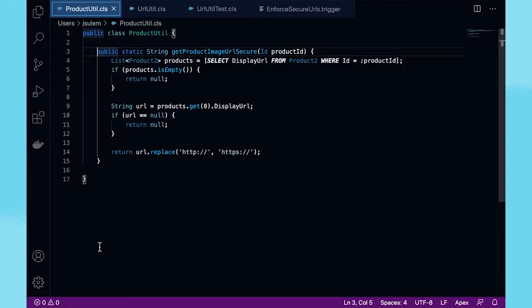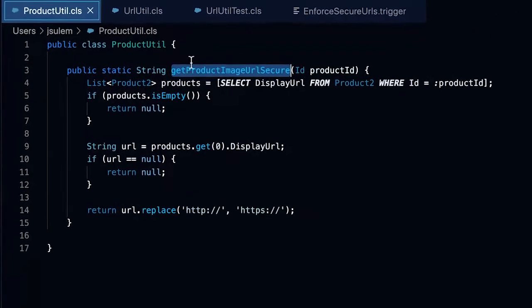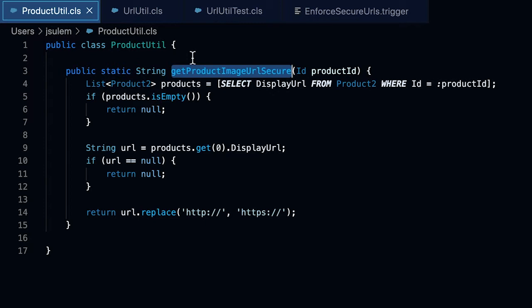So here's a utility function we might have written before we had safe navigation. This function takes a product ID and returns a secured version of the product's image URL. And it works by selecting the product row using the product ID, getting the display URL, and then converting all references from HTTP to HTTPS and returning the secured URL. To do that, though, it has to deal with a couple of distractions.